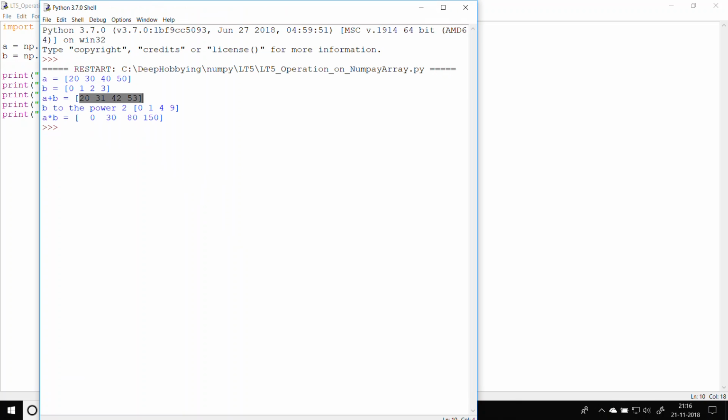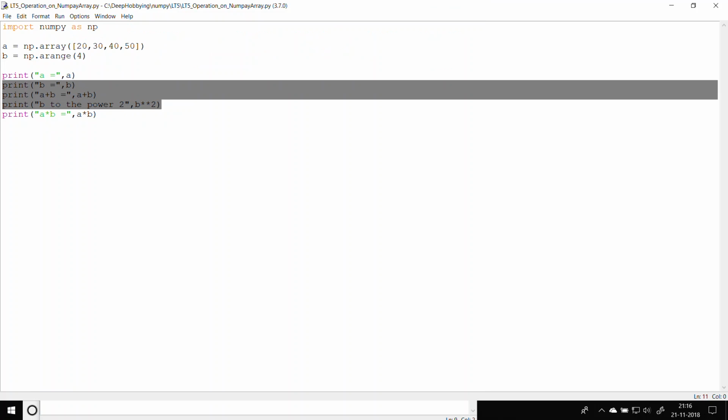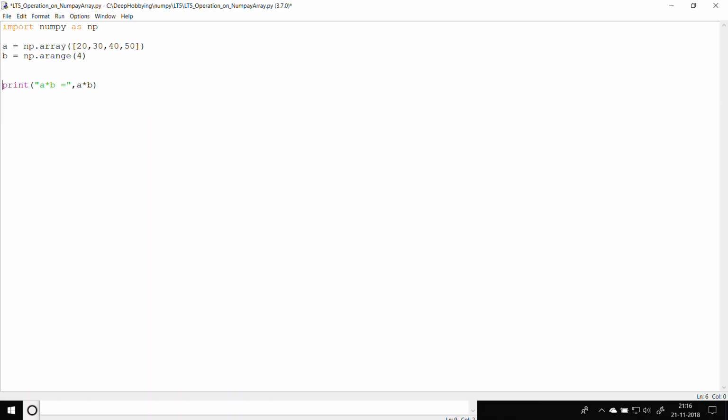To give you an example, here I have created two arrays, A and B, which have the same shape. That means both arrays have four elements, and here I want to perform addition, exponential and multiplication arithmetic operations. So when I run this, you will see each of these operations happens element-wise. For example, in addition, each element of A is added to each element of B and the new result is formed.